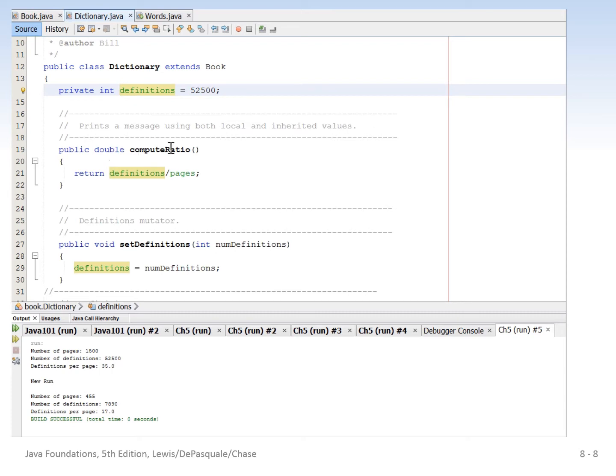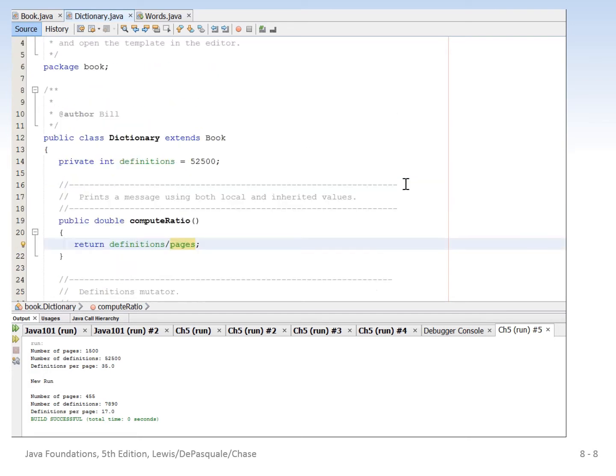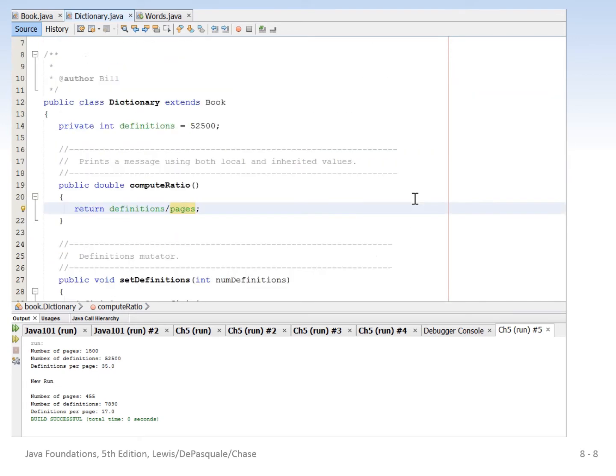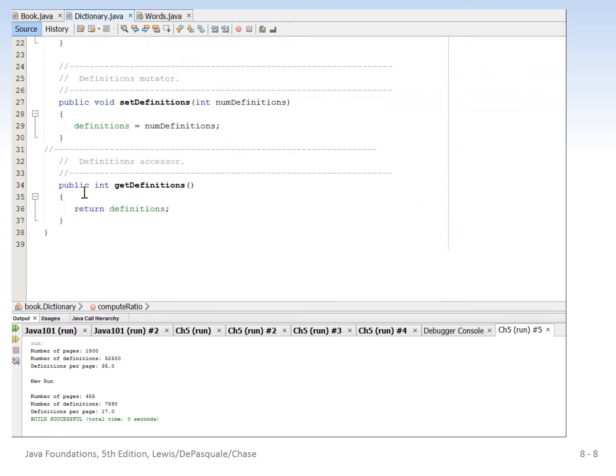So we have computeRatio, definitions divided by number of pages. Definitions is a variable in this child class. Pages is a variable declared in the book class. So we have a void method called setDefinitions, which allows us to change the number of definitions in the particular dictionary. We also have a getDefinitions method, which returns an int, and allows us to access the number of definitions.